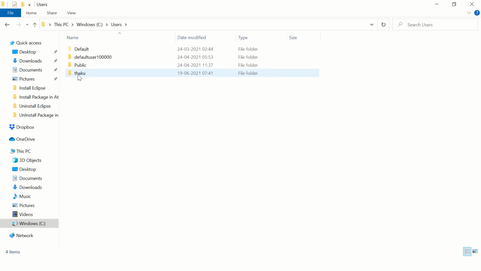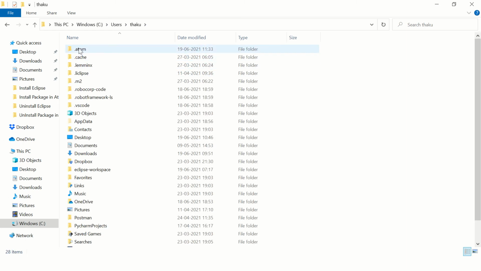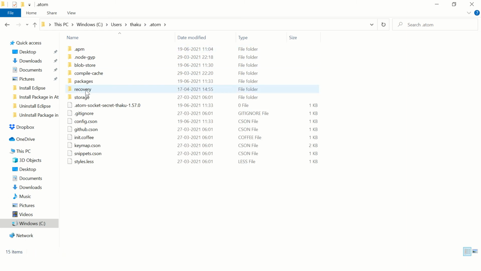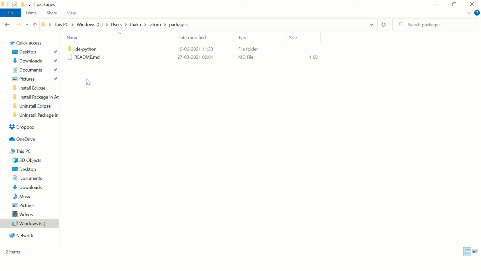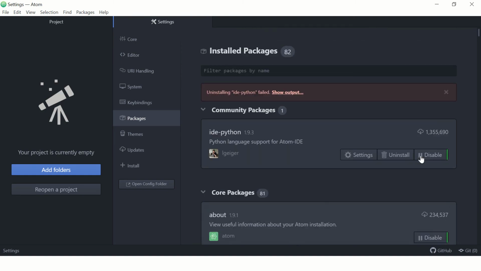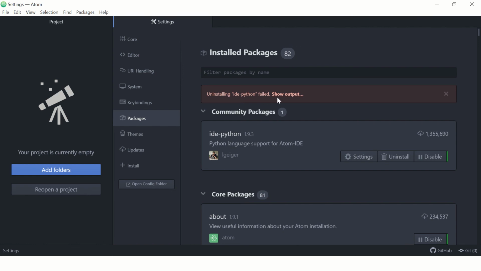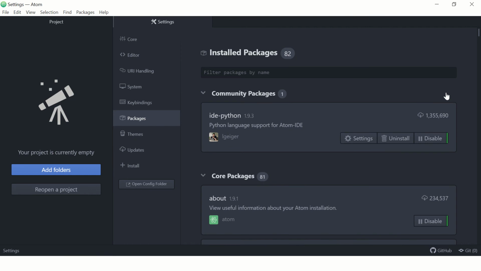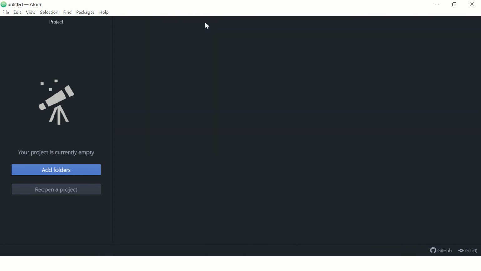Go to Users, your username, then .atom is your installation directory, and inside packages, all the packages you are seeing here. Okay, let's try again. It is not uninstalling, so don't worry.